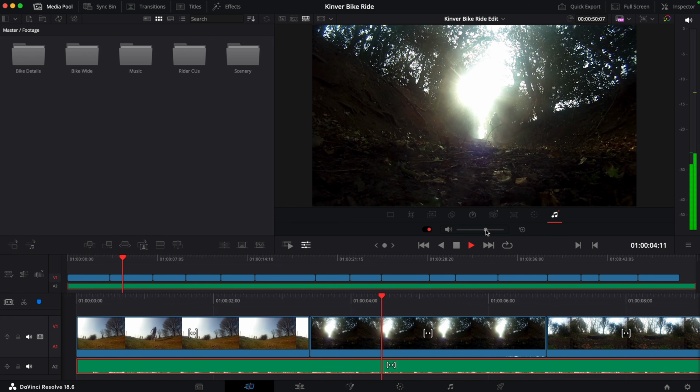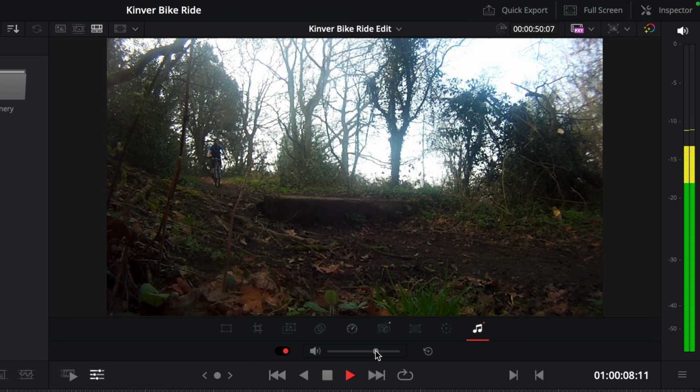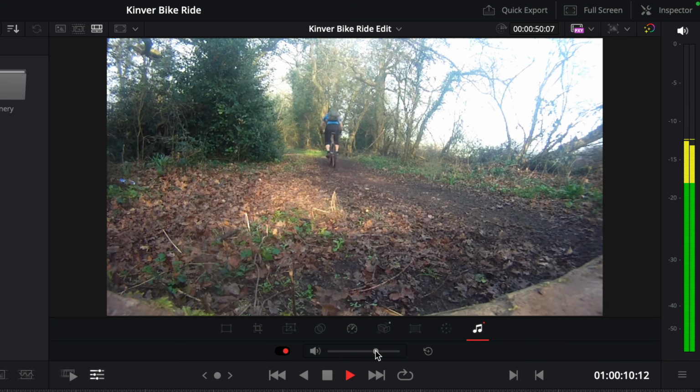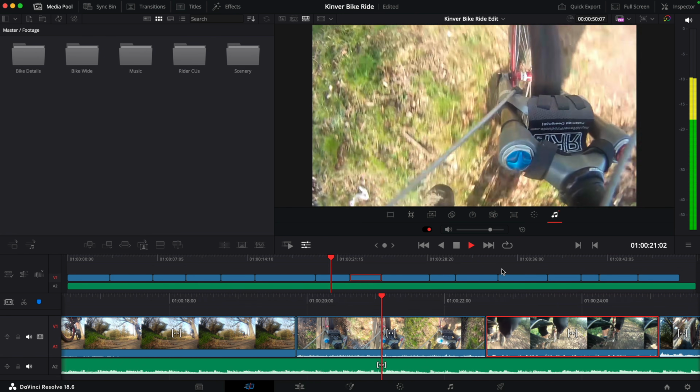And I just want the audio to be set roughly around that -12 dB mark. Whilst I'm here, there's a couple of audio clips that are quite loud, so I'll select each of those in turn and just lower them down slightly to attenuate the audio a little.